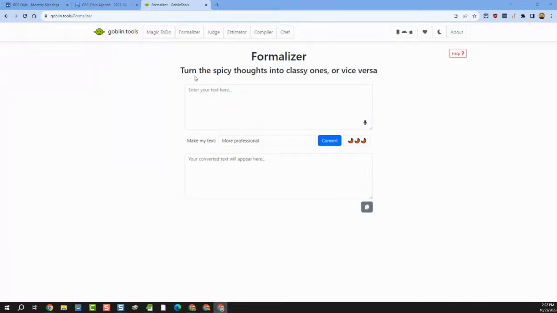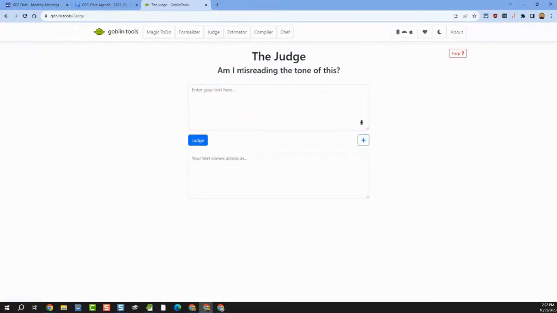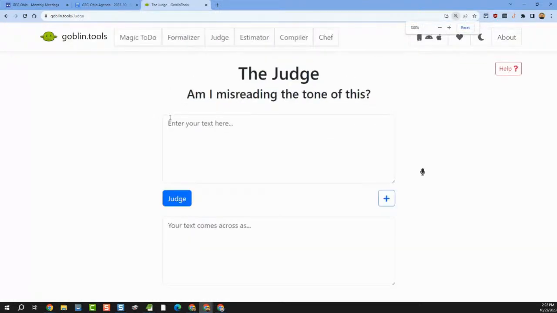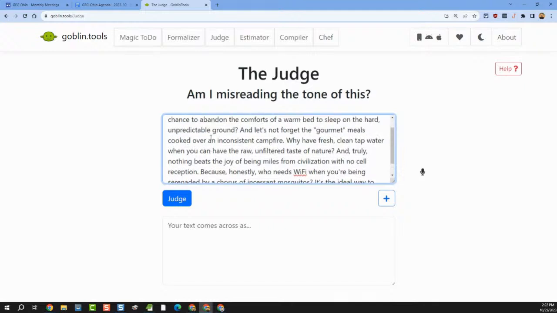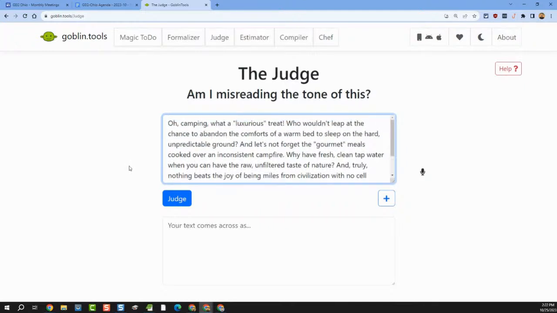So I'll show you. I'm just going to copy something from some notes I had here. When I've shown this in the past, and we can do the Formalizer as well, what I've usually shown people is the one called the Judge, which tells you the tone of text. For example, I had some text that was intentionally sarcastic about camping and how awesome camping is, so it's written in a very sarcastic tone.